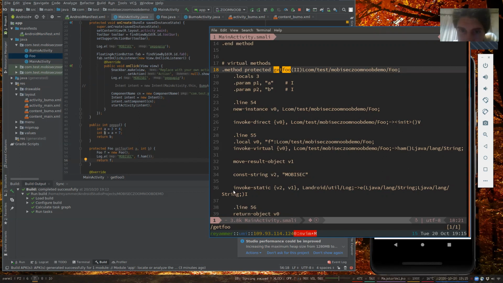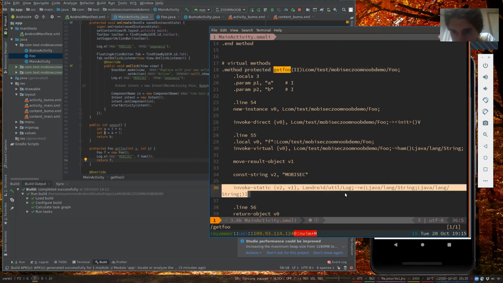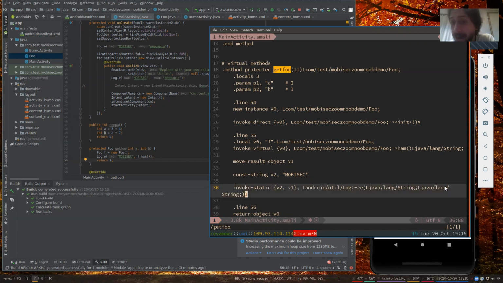So first of all, here is where it calls Log.e, okay? And it takes 2 arguments, a string and a string, we knew it. It returns an integer, I actually didn't know. The first string is a tag, the second string is the actual log message. Going backward, we see that the tag is v2 and the message is v1. What is being set to v2? Well, we go back and we are lucky: in the next instruction going backward, we see that in v2 it just puts the MOBISEC string. Okay, makes sense. That's the tag.